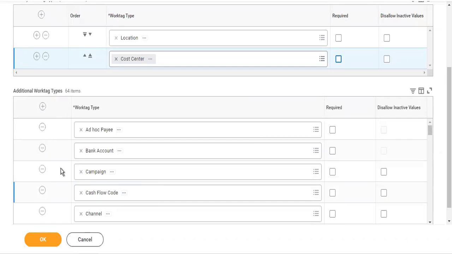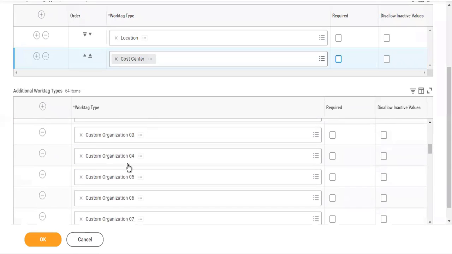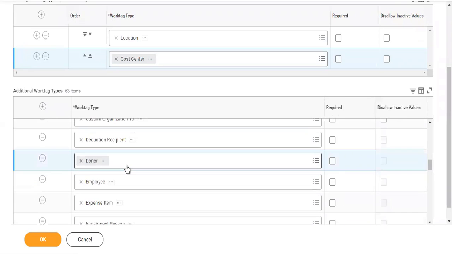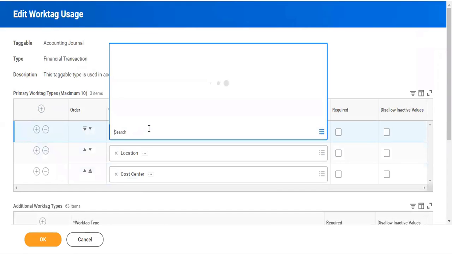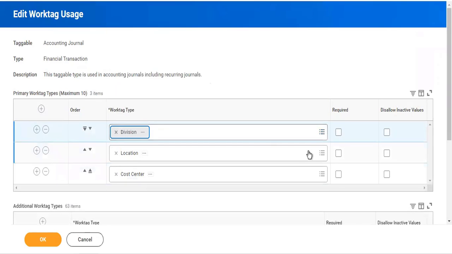Let's add something here. Let's add channel or something else. Let's say division. Let me get rid of division from here and add division here. I'll mark the division as mandatory for now. Earlier it was cost center, now I'm marking division as mandatory. So I'll hit submit here.